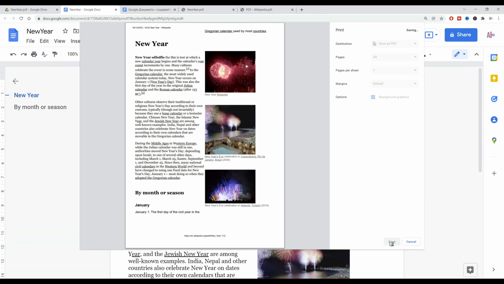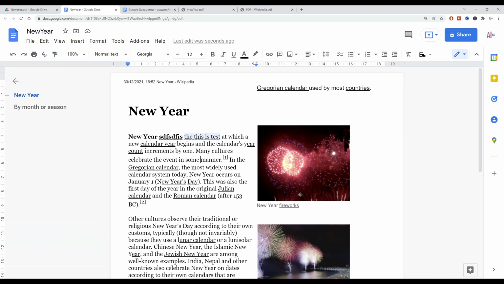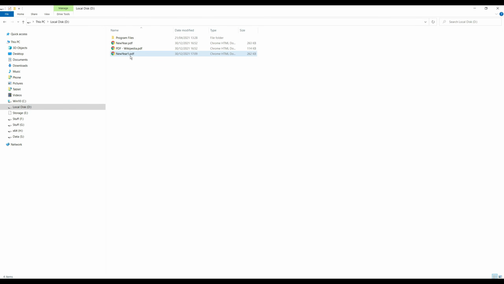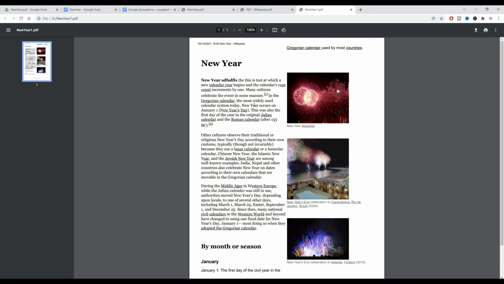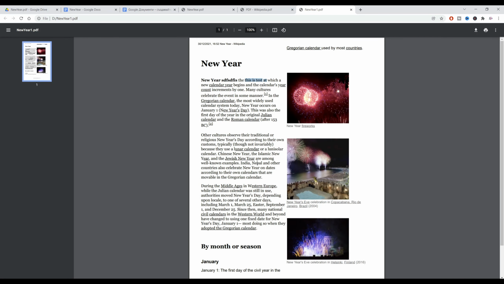So save as PDF, we're going to go here, type the name New Year and just type 1, I guess. And just like that, we save everything that we made changes inside this PDF. So if we go where the files are, we're going to see this New Year one PDF file. When you open it, you see that the file is PDF and the changes that we made are inside the file. So this is how you edit PDF files in an extremely easy way.